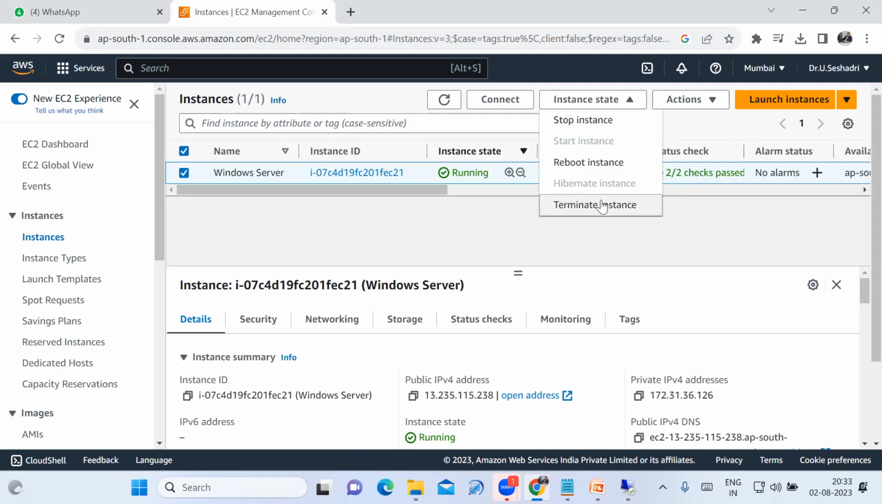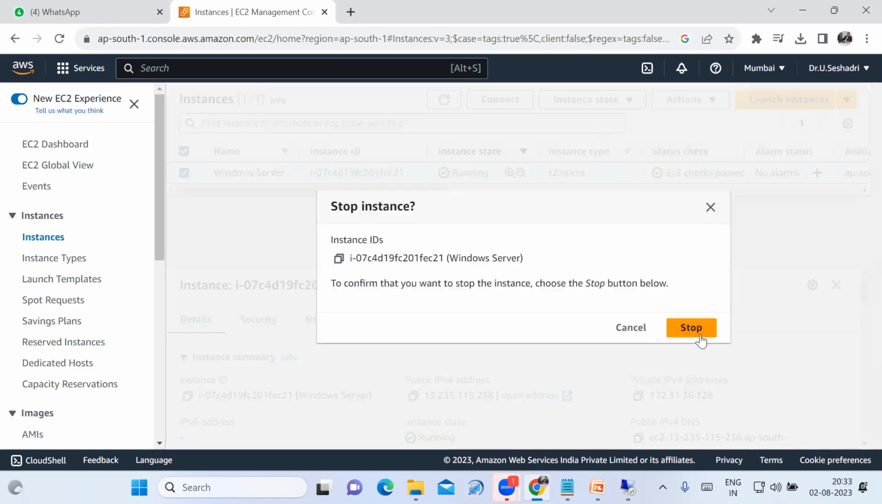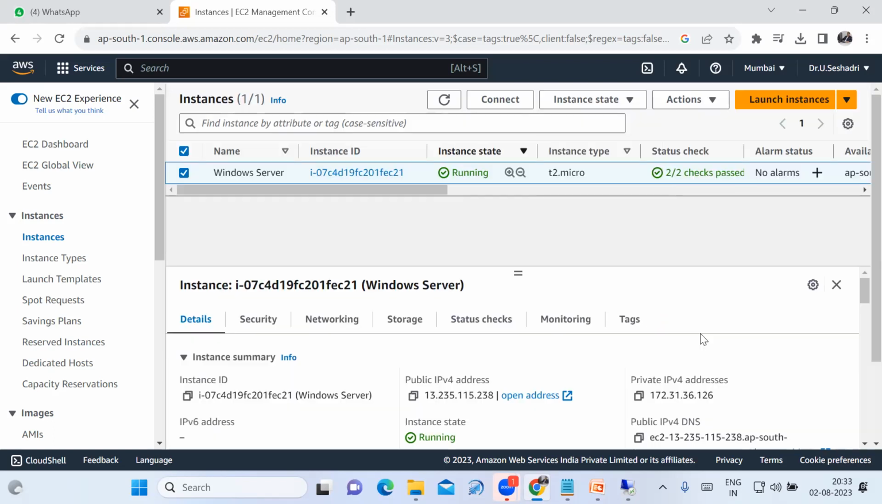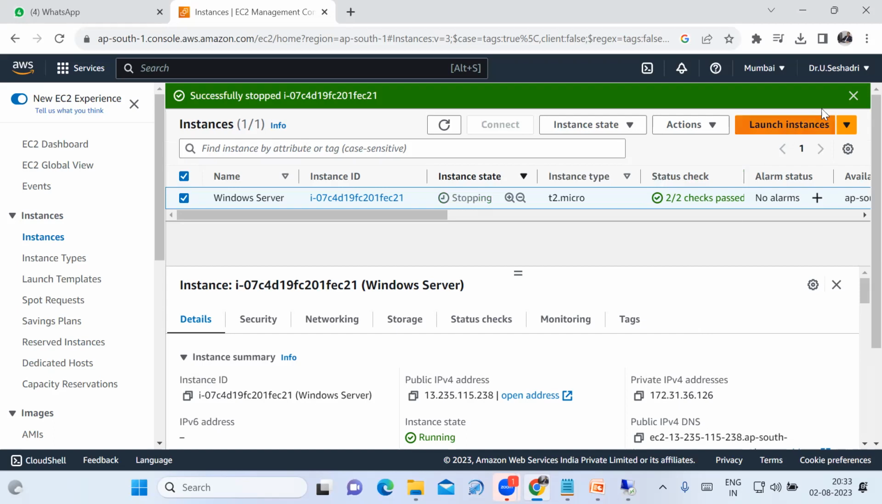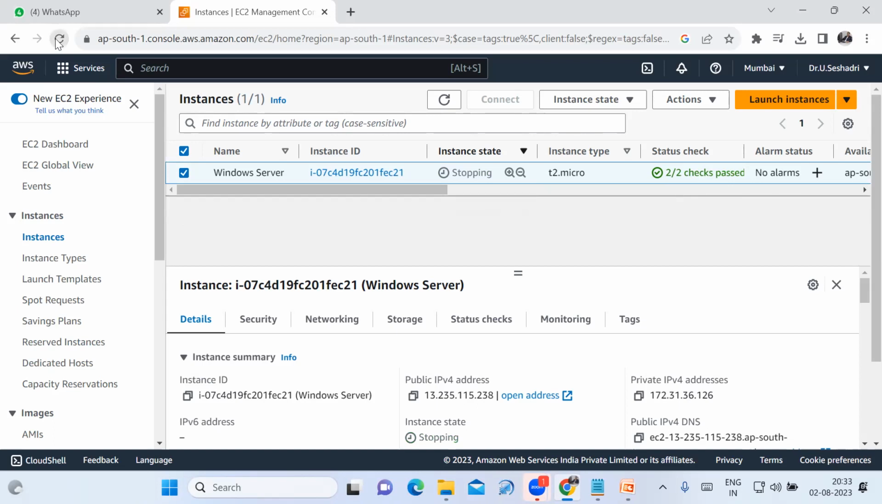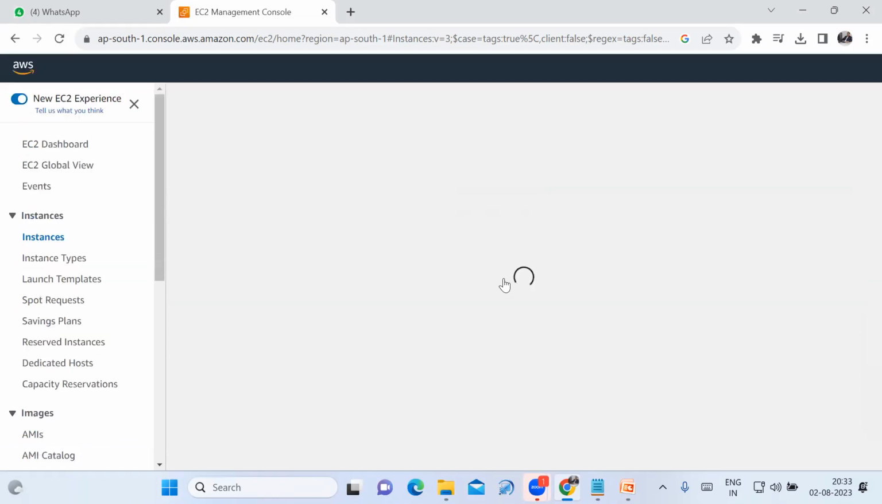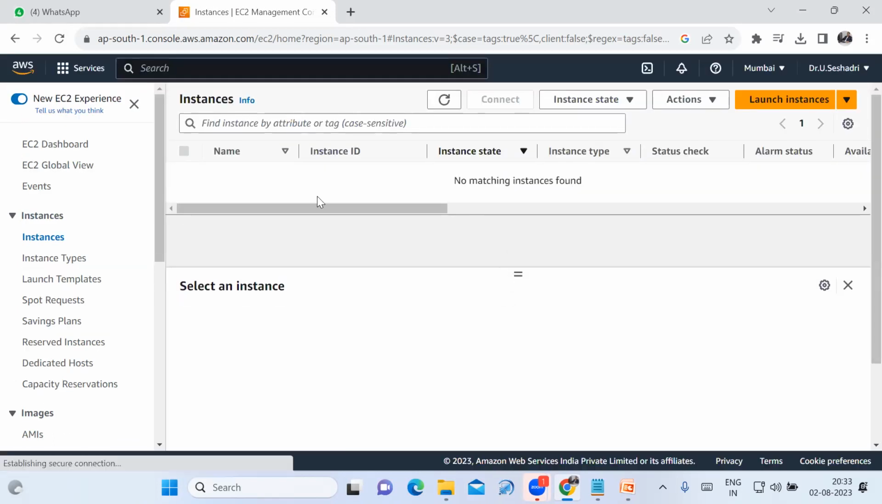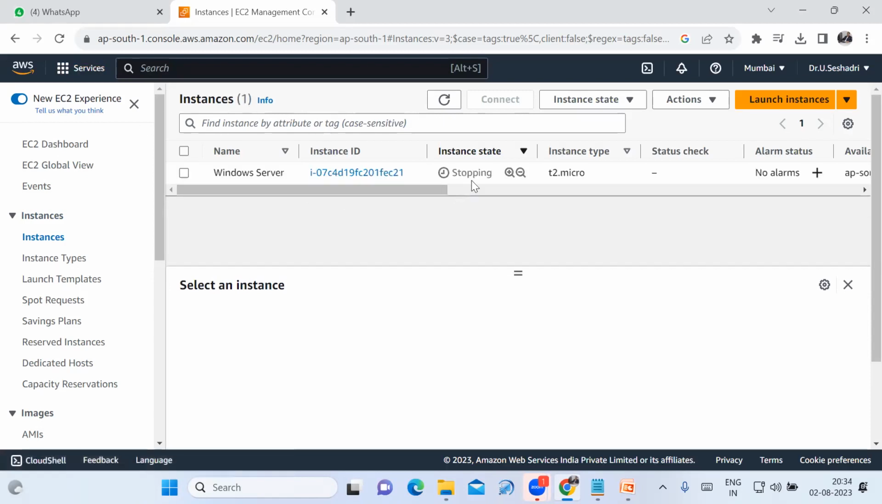Right? Now, I have to stop the instance. Click on stop. You'll see what the instance state is. Stopping. Stopping. Wait. Yes, it is in the stopping state.